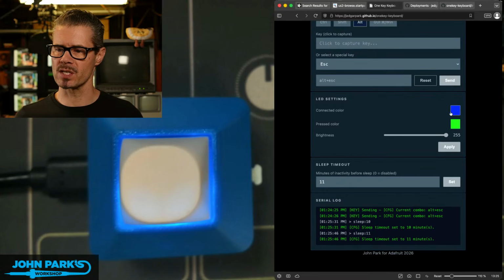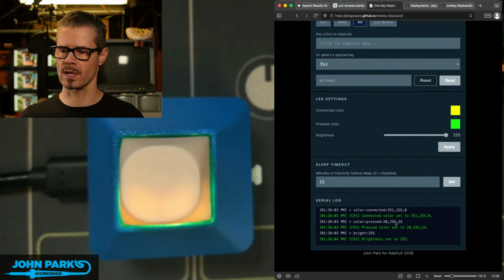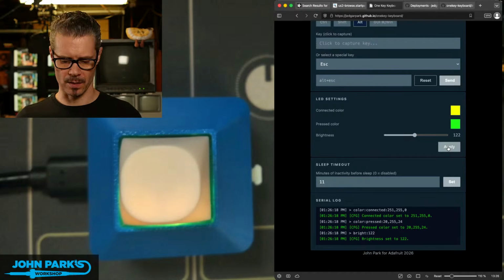You can see here, what do these color commands look like that I mentioned? So let's go to about yellowish when we're connected, and there it sent this command: color connected is 251, 255, 0, and the color pressed is 20, 255, 24, so green. And then the brightness, so we can change that. Let's drop that down. So it's half as bright now.